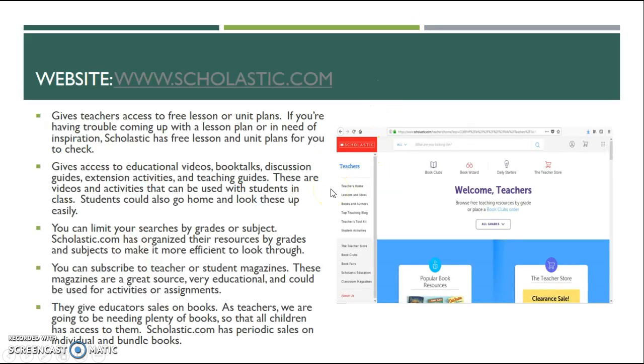So the website I got was Scholastic.com, and in the picture to the right you'll see the website. When you get on there, it gives you an option for teachers, kids, or parents. And I chose teachers. So this site gives teachers access to free lesson or unit plans, and if you're having trouble coming up with a lesson plan, or you just need inspiration, Scholastic has free lesson and unit plans for you to check out.